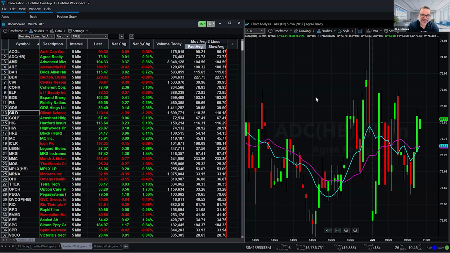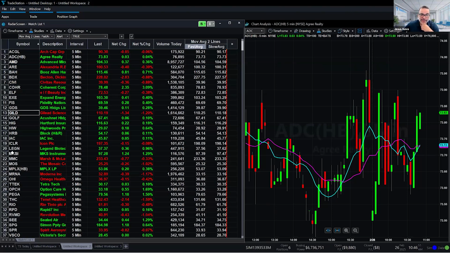Again, you can put up to 1,000 symbols in radar screen. And that's why the scanner is very valuable, because you can go out there in the thousands and thousands of symbols that exist and narrow your list down to things that you want to trade. But the ability for you to turn on alerts and look for technical indicator signals, I think it's very valuable.